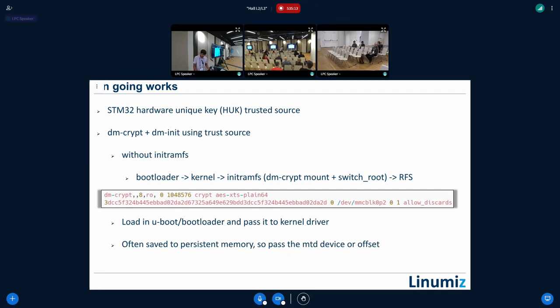So, what is the ongoing effort which we have right now, before jumping into the next part? The ongoing effort is about adding a resource for upstream OP-TEE, the other unique key. So you could potentially ask where we use the problem.